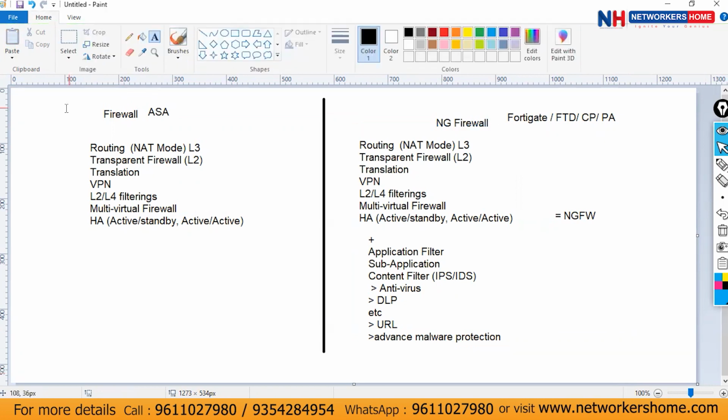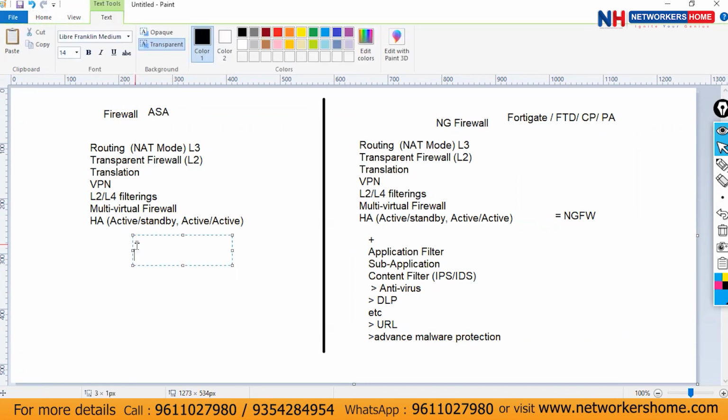Like here, if I want to do next generation firewalling, what do I have to do? If someone has only ASA, then they have to purchase one more device. They might need to purchase an IPS device. If they want to do web filtering, they need to deploy WSA. If they want intrusion prevention, then an IPS or NG IPS device, right? So they have to implement multiple devices in a network.